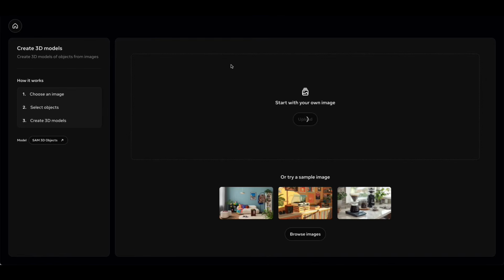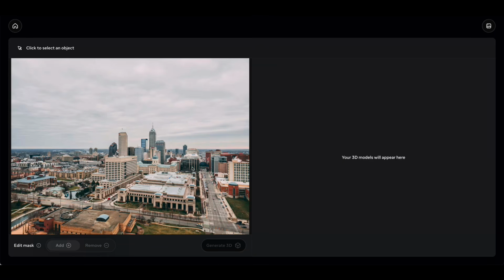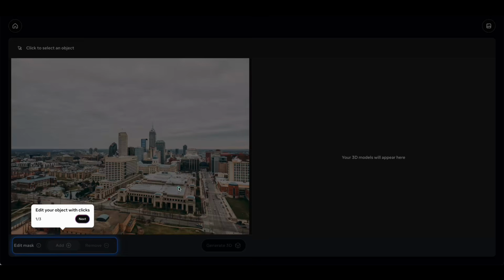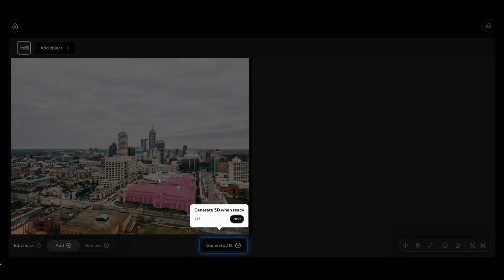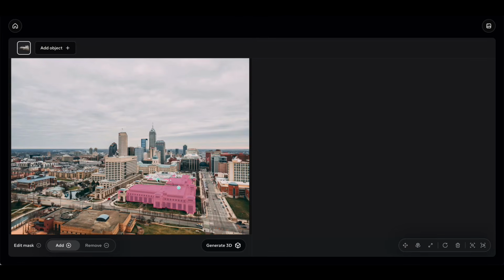Simply upload an image that contains buildings or furniture. For the first example, I'm using an aerial photo. Here you can select the building you want to convert into 3D. Just keep clicking More until the pink highlight fully covers the entire building.